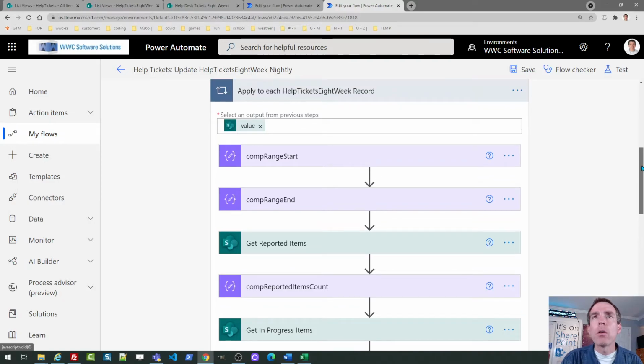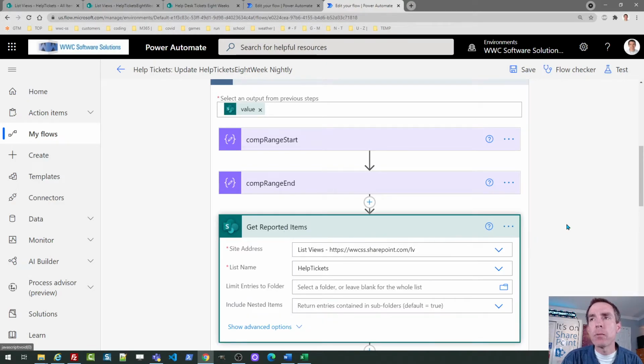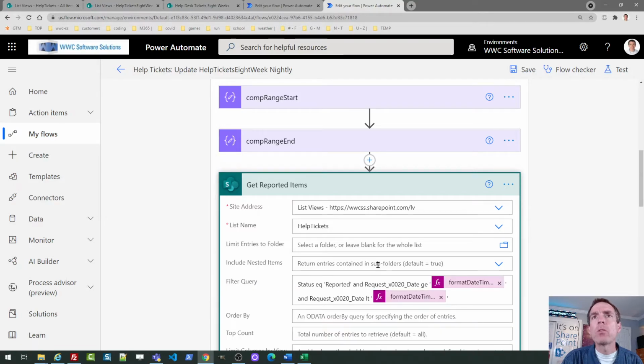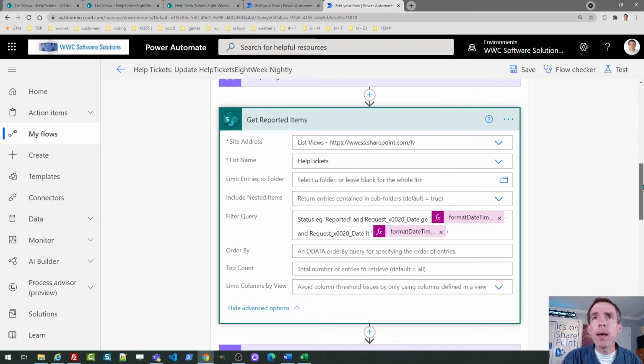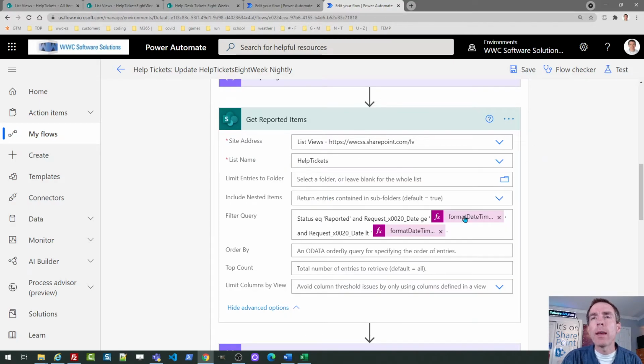And then with that in hand, we're just going to make a query. We're using the SharePoint Get items action. Basically what we want to do is, for each of those categories that we had in there, get a count. And it's going to follow the same pattern every time. So this is the source data, help tickets, and what I want to do is get a count.